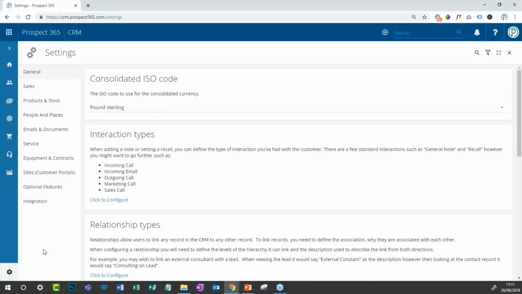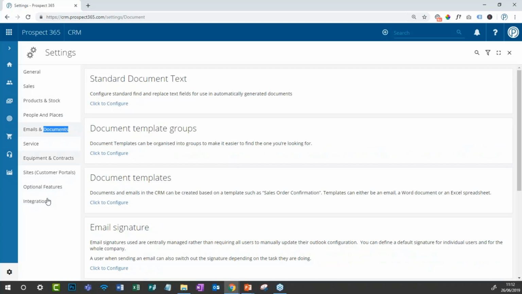So in here we have on the left-hand side what we call pages. And we want to navigate to the emails and documents page, as this is what we're focusing on today. But do remember to explore the other options when you have a moment too, because there's lots of configurable elements to Prospect, which are actually quite interesting to have a look at. So do take a moment to look at those. But we're going to go into emails and documents for now.